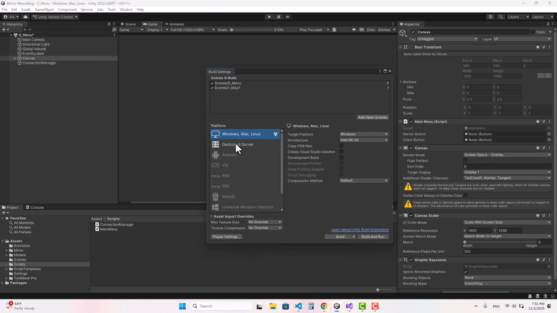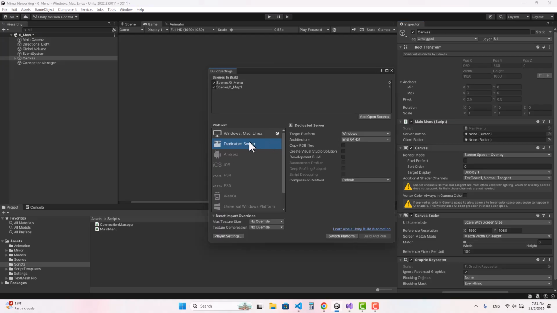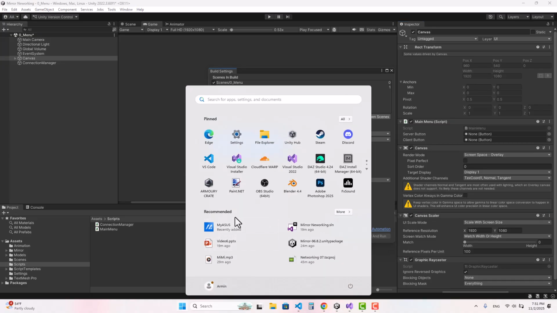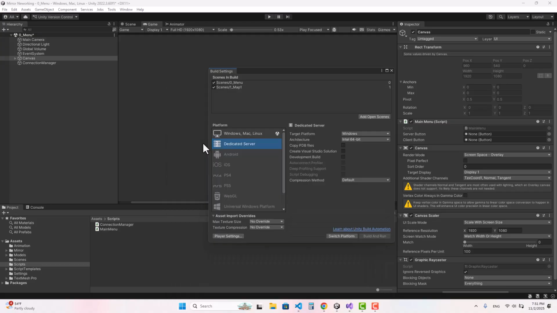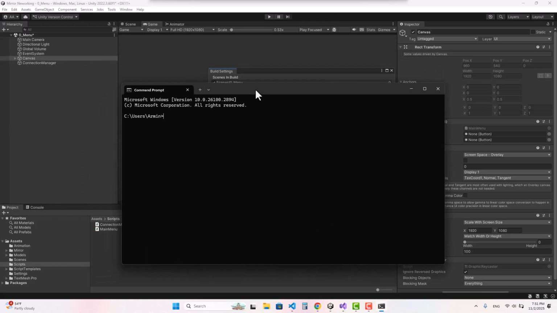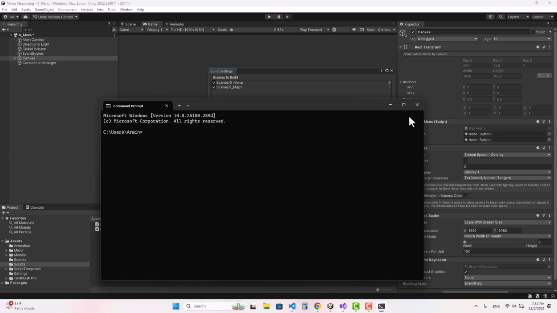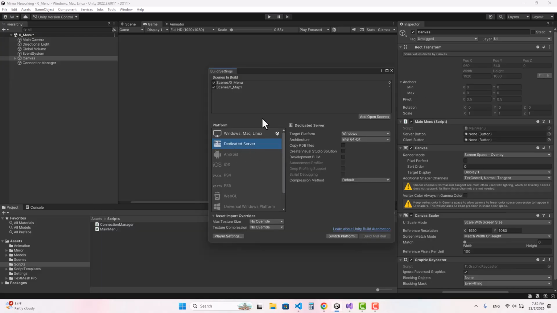So when we are building for the dedicated server and when we run that build, it's actually going to look something like a command prompt. So it's gonna look something like this. So there is no buttons. Actually, when you are building for dedicated server, the UI is gonna be removed, the shaders are gonna be removed.